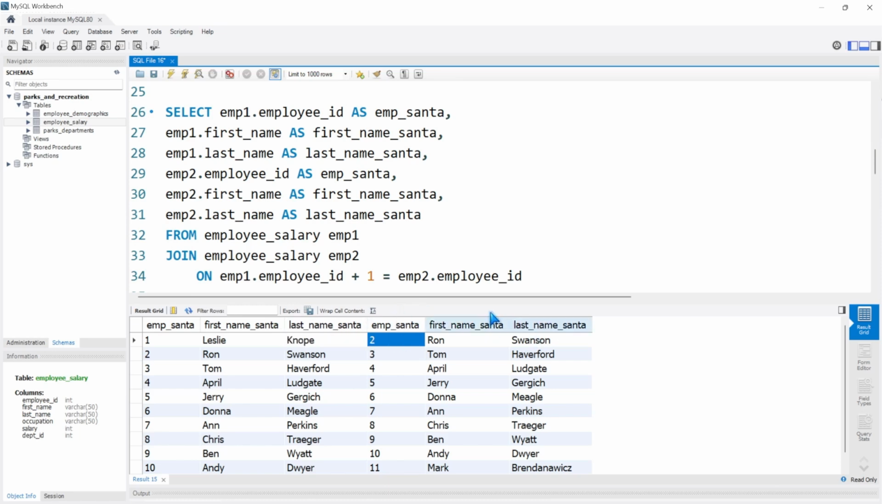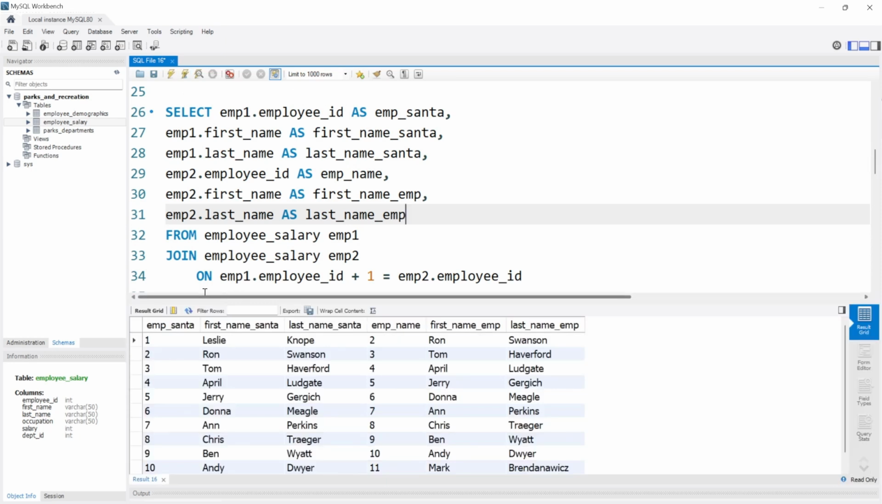And we actually need to change these names. That is one thing we need to do. We'll just change it to employee name, first name employee, and last name employee. And now when we run this, we have our Santa, and then we just have the employee who this person is going to be the Santa for. Now, this is kind of a silly way to look at it, but in essence, this is exactly how a self-join works.